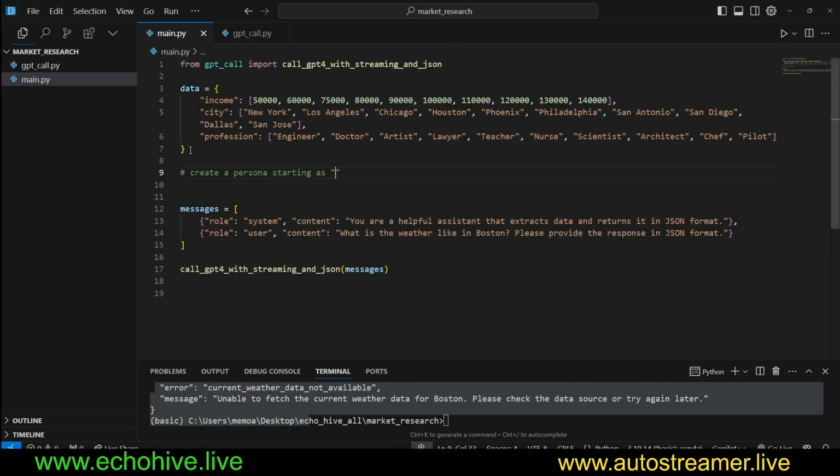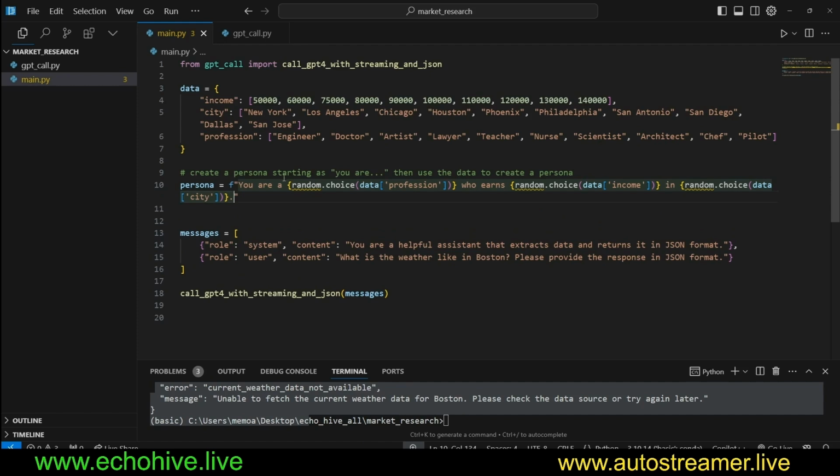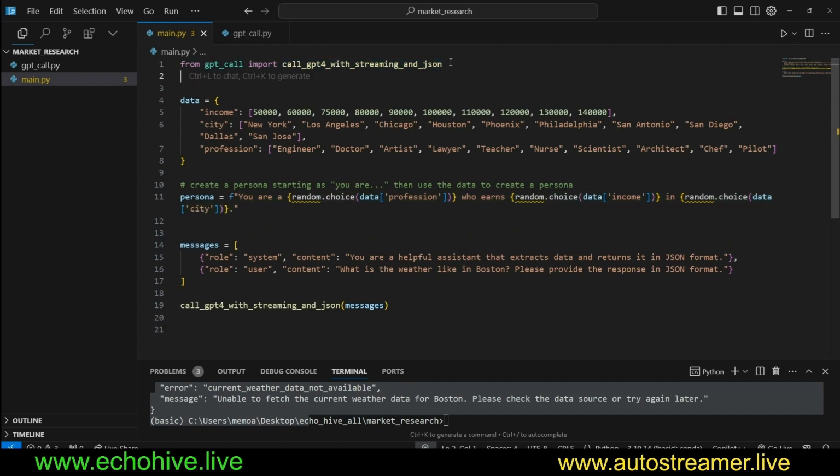Starting with "You are...", then use the data to create a persona with the f-string. I guess we could say the persona is going to be an f-string, like that. We don't need to import random. It's going to be "You are an engineer who earns this much in this city," right? So this is a quick persona generation, and we can definitely expand on this.